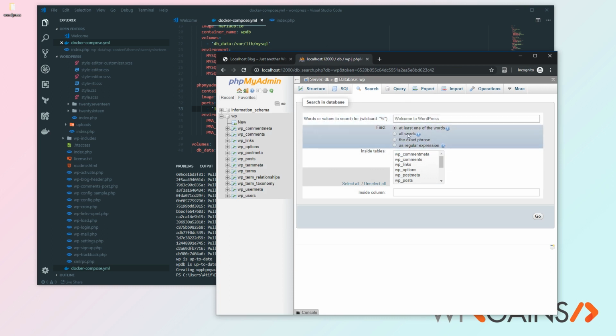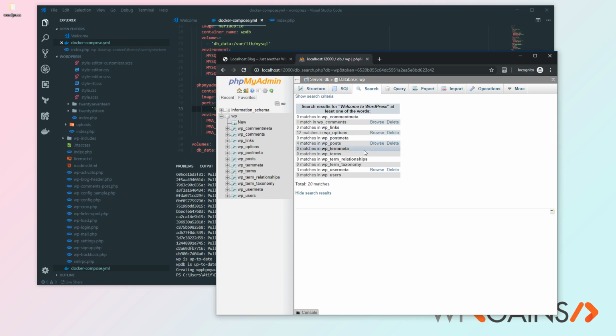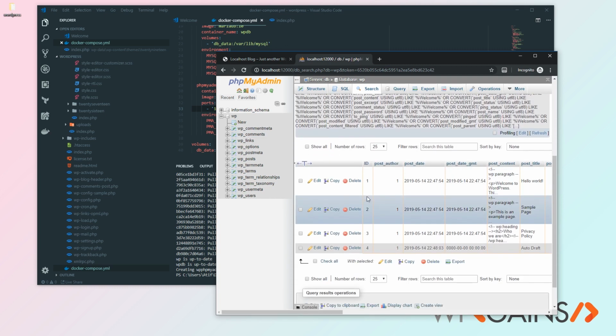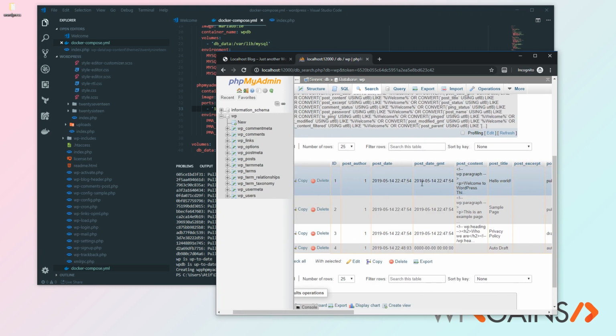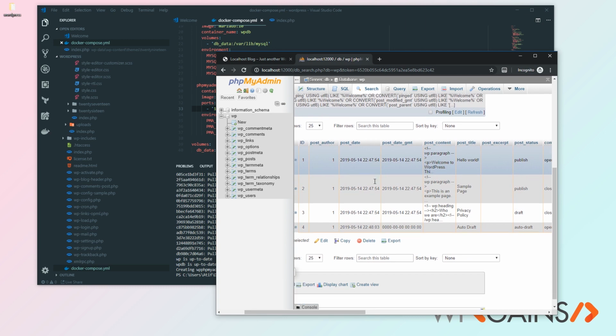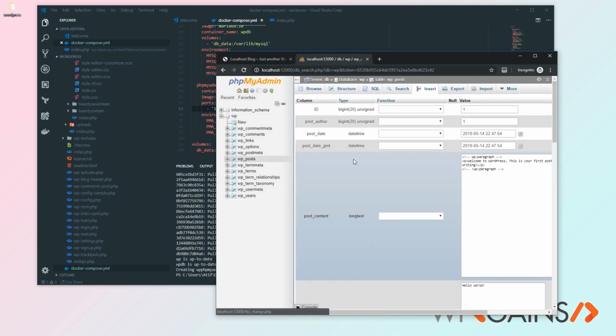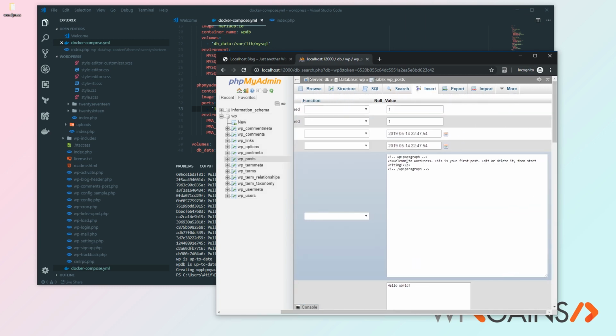Search welcome to WordPress. It should be in the posts. We try to find which one is the post. So this one's the hello world post. We edit the post and let's try to add a new paragraph.